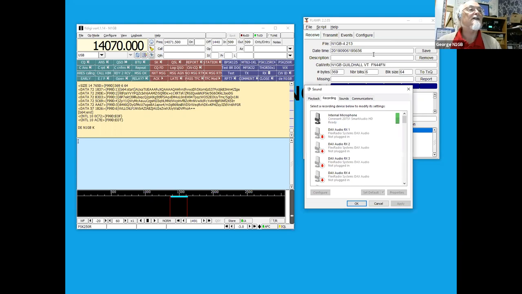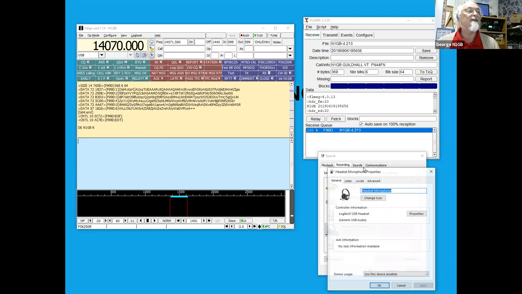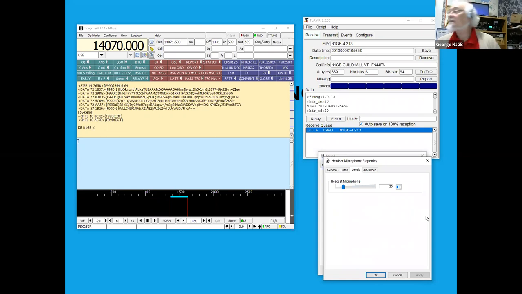And I'm on the Logitech headset and looking at my properties. Okay, I need to do this because I'm going to simulate fading in an HF situation.